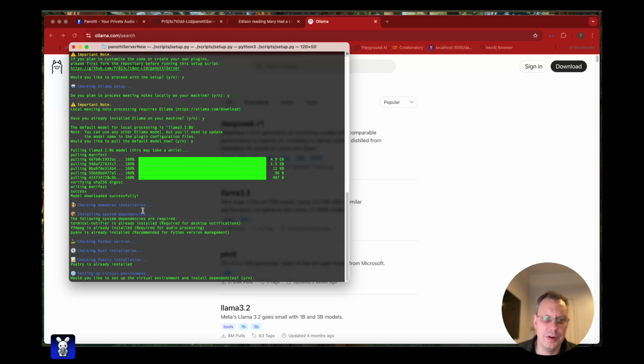So Homebrew is a MacOS package manager. So it checked if I had that installed. If not, it'll install it. It'll also install dependencies through Homebrew. So Terminal Notifier allows you to get notifications when a recording is complete. FFmpeg is an audio processing library, and PyEnv is a Python version management package.